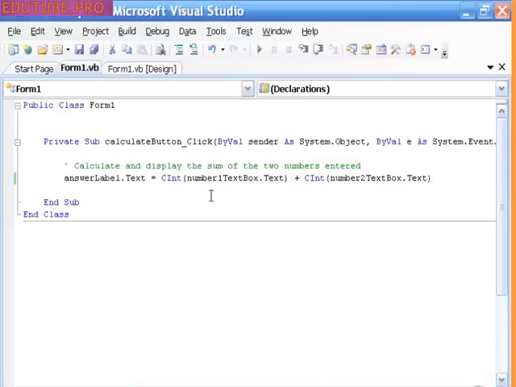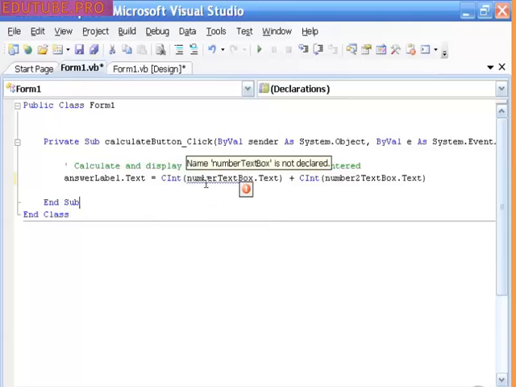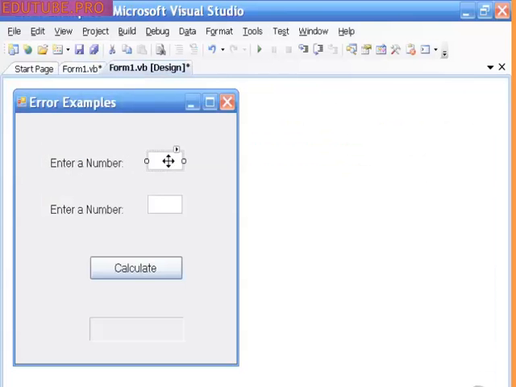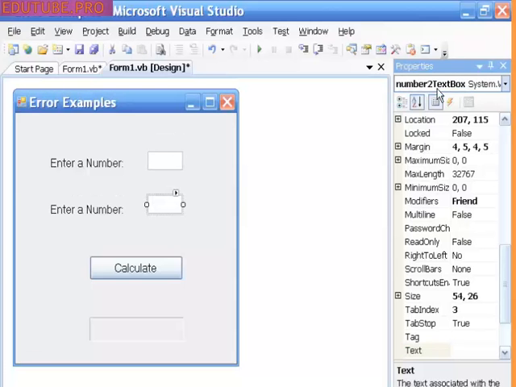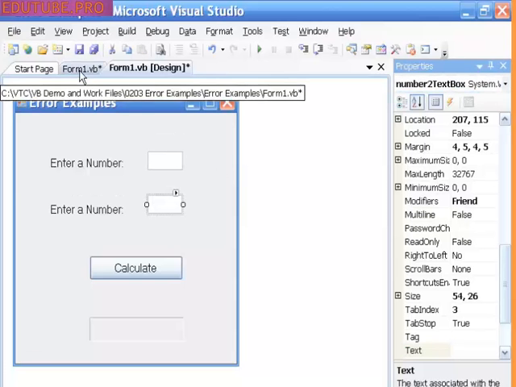Now we'll stop our program and return to the code window, and let's introduce some syntax errors. For example, if I remove the number 1 from the text box called number 1, you notice immediately I get a blue squiggly line, and when I hold the mouse over that blue line, I get a tooltip that tells me the number text box is not declared. The assumption here is that the text box on the form, that is this text box, is actually the text box called number 1 text box. And this text box is number 2 text box.